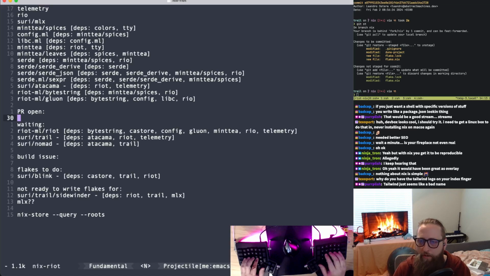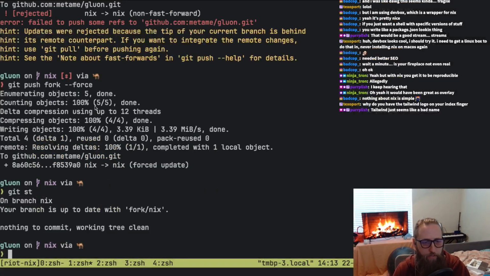Okay. So where are we at? We need to actually update our Riot Flake now that byte-string and gluon are out. So let's find out where that is.